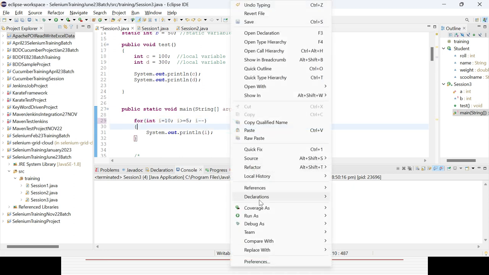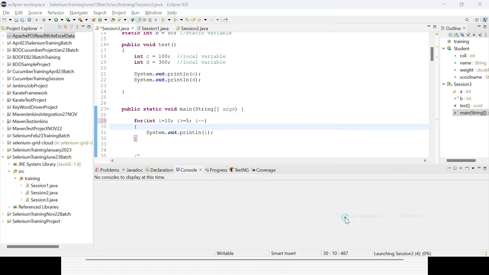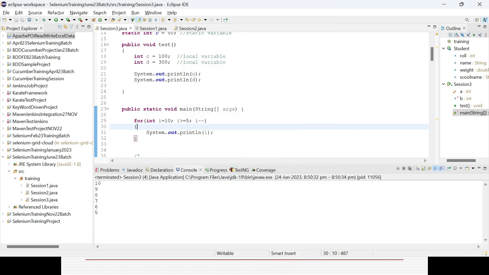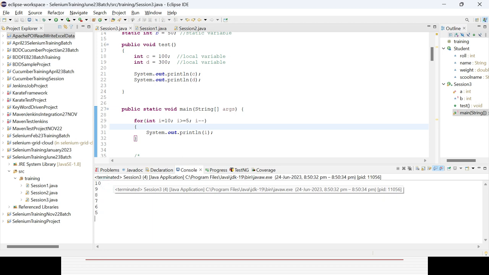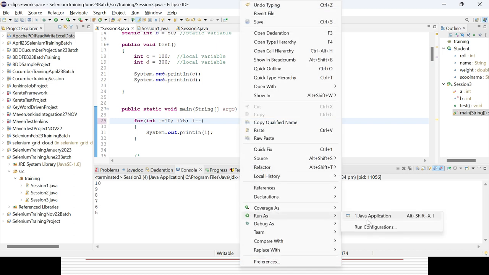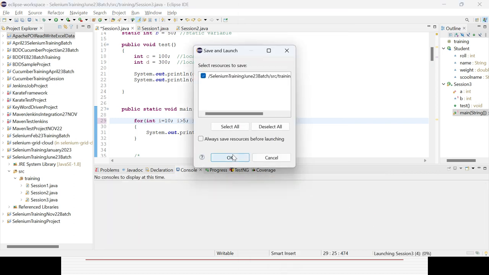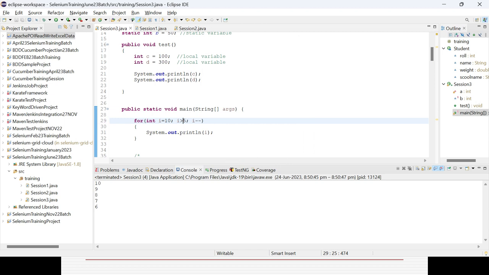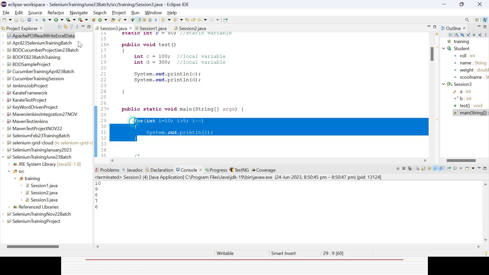In case you are using the decrement operator, i minus minus, you could see now it is starting with 10, then 9, 8, 7, 6, 5. In case you are giving only the greater sign, it will go till 6, not 5. So that is the way you can use the for loop. When your size is fixed, you know, then you can use the for loop.